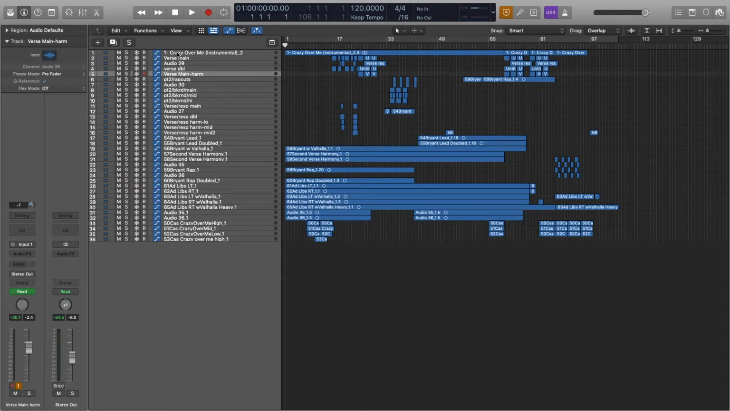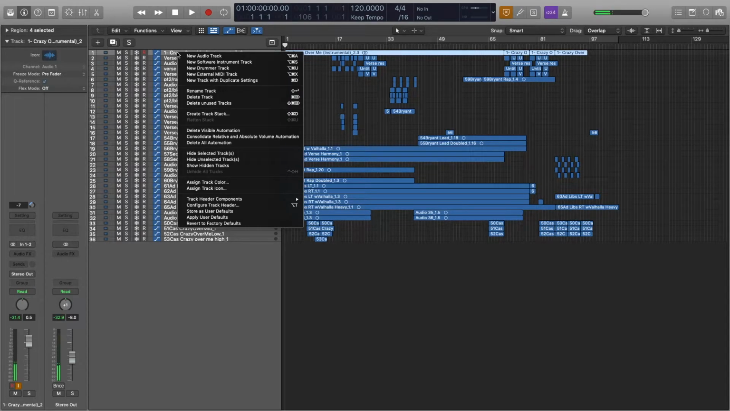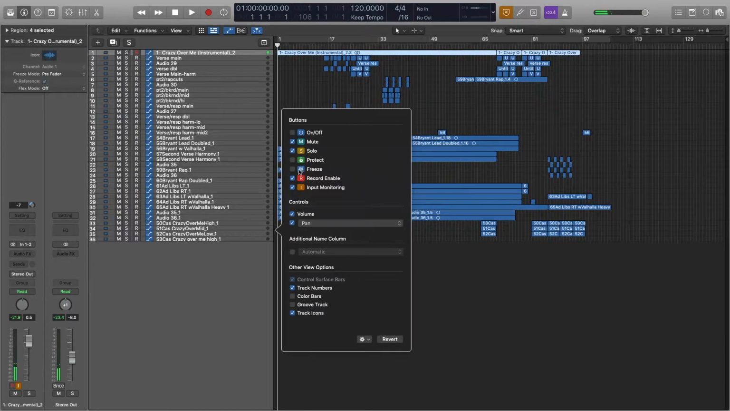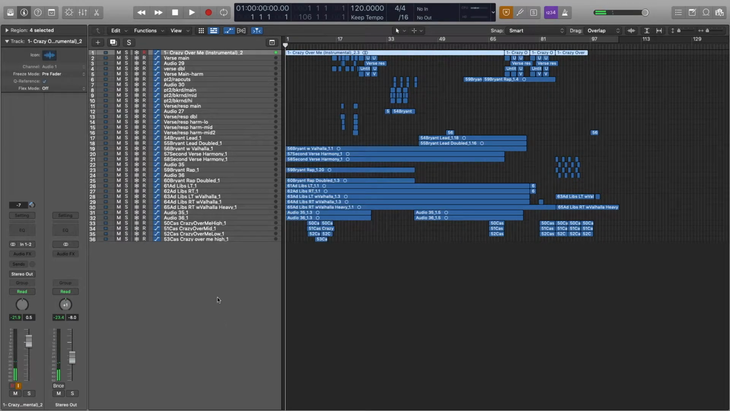So the next thing we're going to do is freeze some of the tracks. So I'm going to right click on whichever track I want to freeze, and I'm going to scroll all the way down until I get to Configure Track Header. The next thing we're going to do is make sure that freeze is clicked on. Now I'm going to go ahead and freeze this top track by clicking on this little snowflake button.